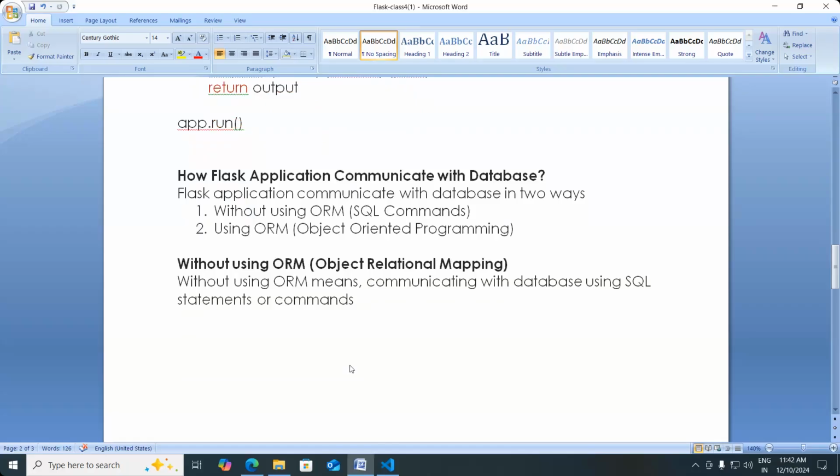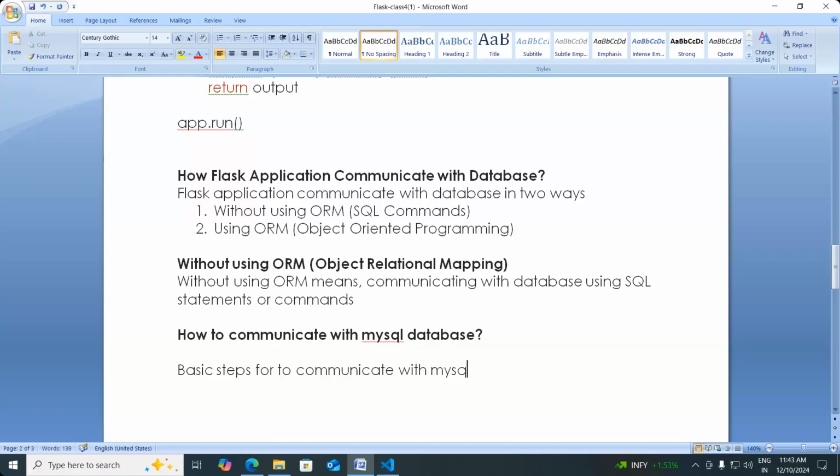We'll see how to communicate with the MySQL database. I'll tell you how to communicate with the MySQL database. So what are the basic steps to communicate with MySQL database? Okay, first step is to install the MySQL database software. You can download that.